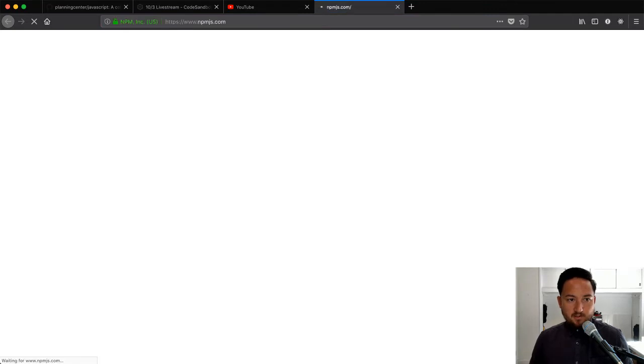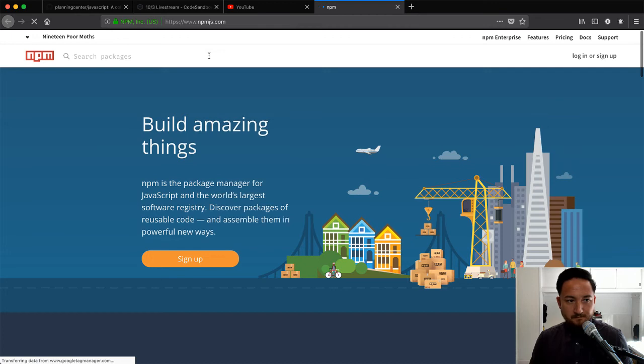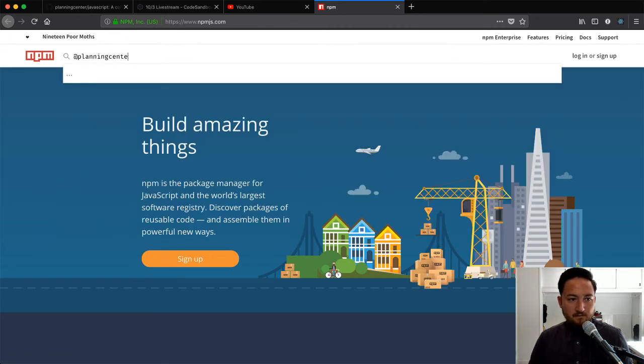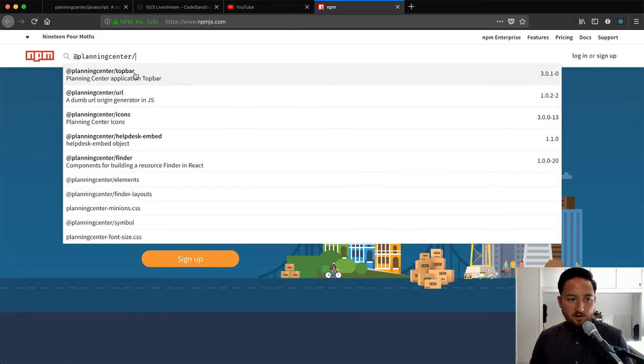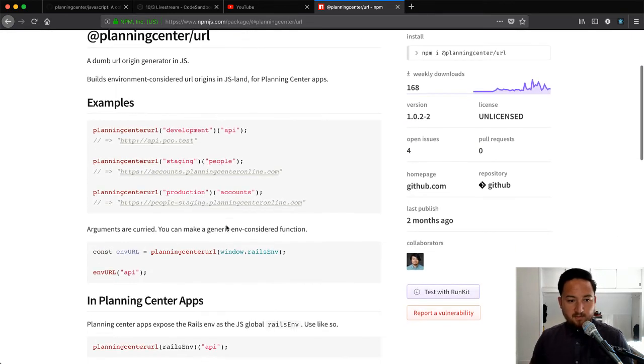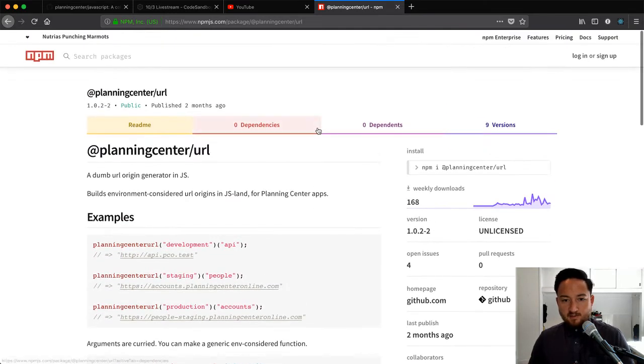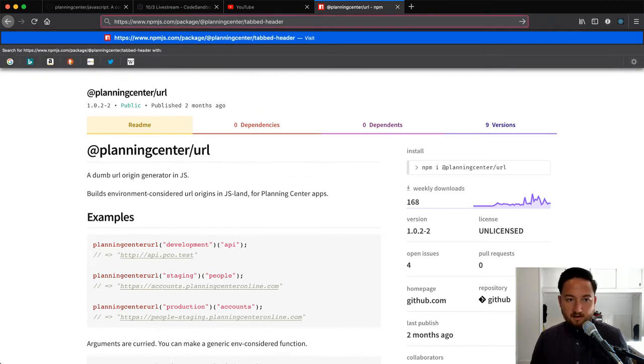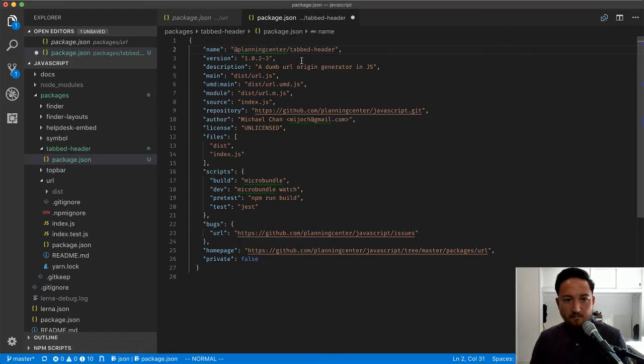So let me show you these projects on npm right now. This is our org scope, and you can see that it's auto-populating some of these projects. That's Planning Center top bar, Planning Center icons, Planning Center URL. These are independent on npm, but they're part of our monorepo for these components. So yeah, there's the documentation for that. Ultimately, this would end up at Planning Center/tabbed header here. That's the package that we're eventually going to get to. So that's the name here. I'm going to start the version with just zeros. I don't know, just something stupid.